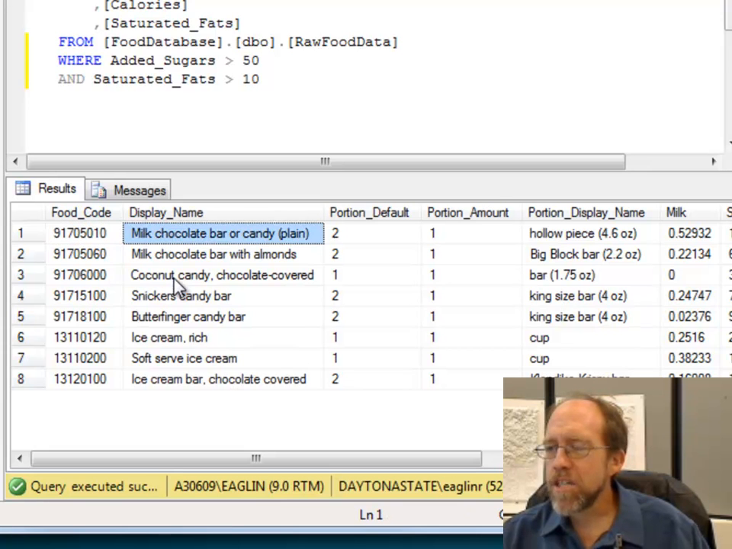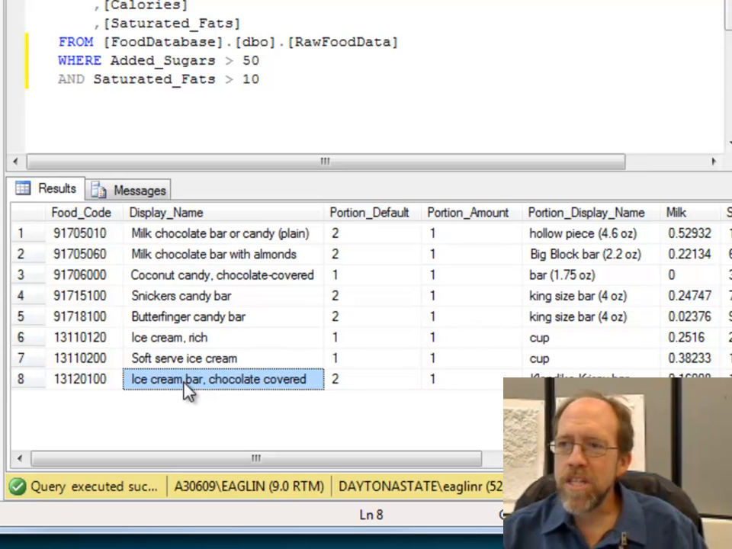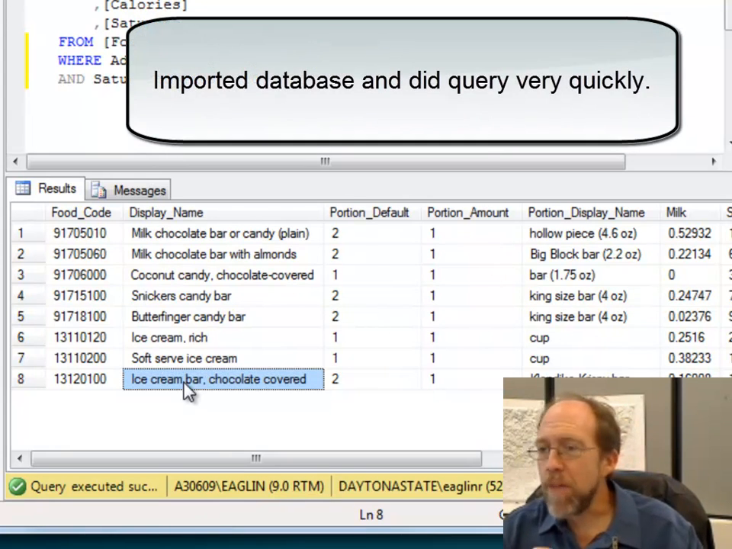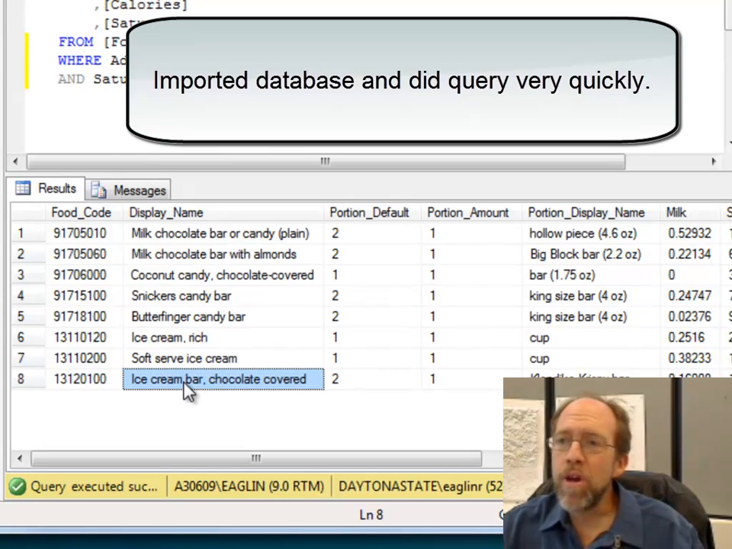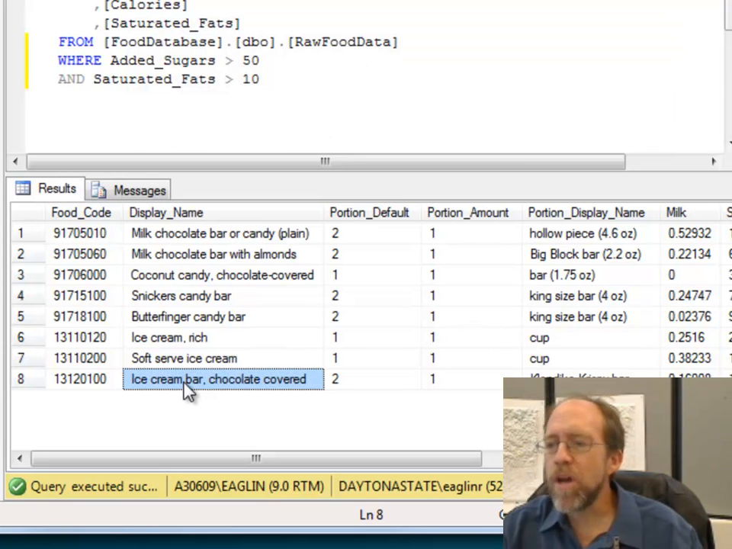I got milk chocolate bar, milk chocolate bar with almonds, coconut candy, Snickers candy, Butterfinger, ice cream sandwiches, soft serve ice cream, and ice cream bars. Those are the ones that have over 50 of added sugars and 10 of saturated fats. Now, of course, that is not necessarily the perfect criteria for what's considered to be an unhealthy food, but what I've really demonstrated here is I've been able to get a piece of actual data off the internet, put it into Excel, bring it into SQL and run a query on it.